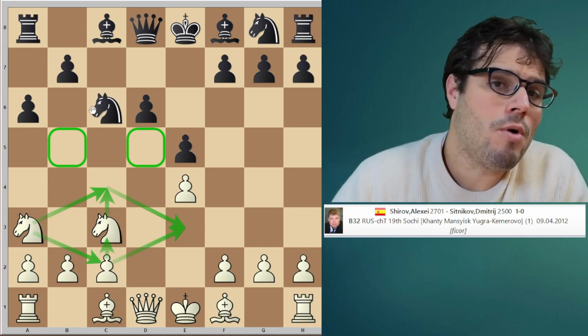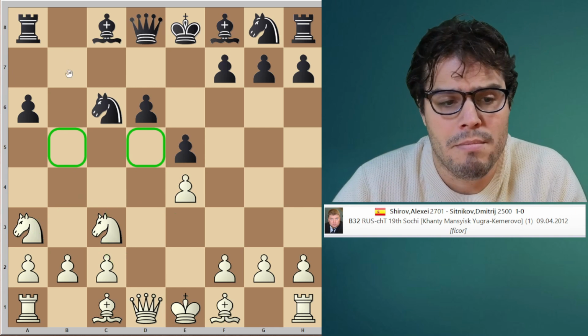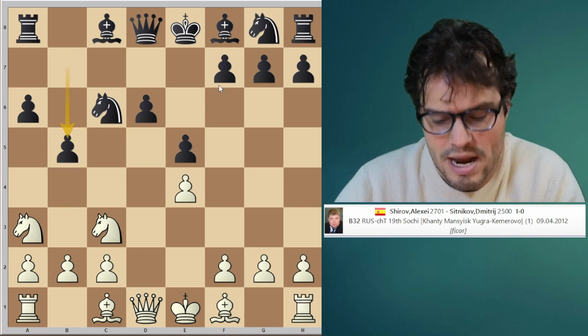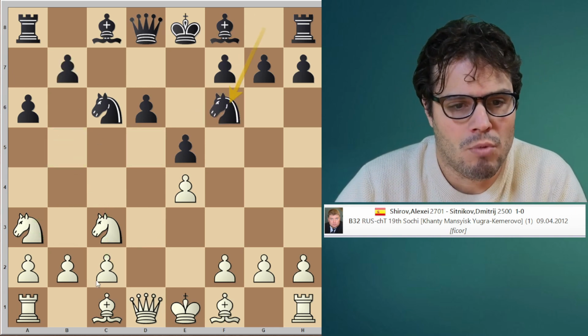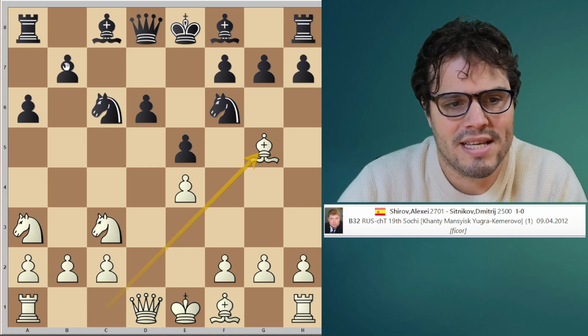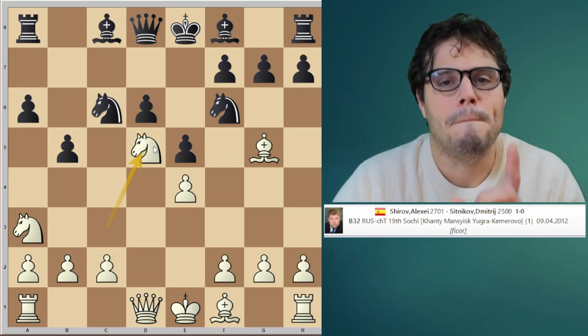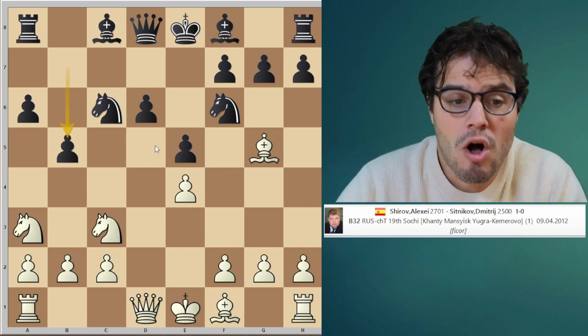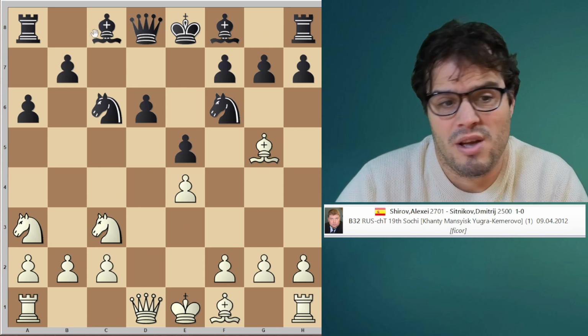So most people who play the Sveshnikov variations will play immediately b5 here. Now, if you go knight f6 here, well, you can probably go bishop g5. And once again, if you play b5, guess where we are? Back into the Pelican.